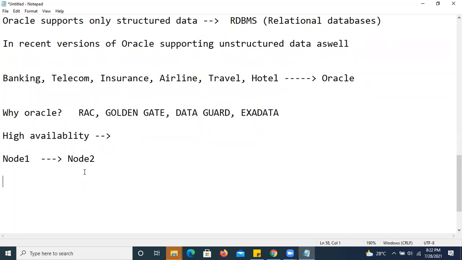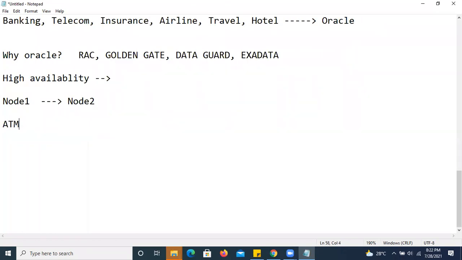So for some processes, ATMs are there. If an ATM does not work for 5 minutes, the total transaction will be stopped. So if there is any ATM, they don't want to take even 5 minutes of downtime. For that, they are using high availability software. High availability means if node 1 crashes, immediately node 2 will start. If node 2 crashes, immediately node 3 will start. So there will be no downtime for this.